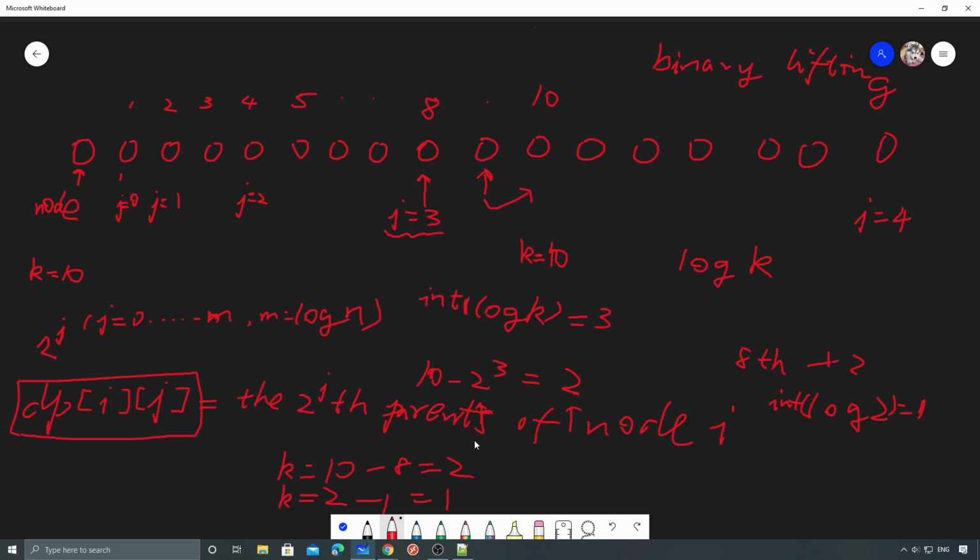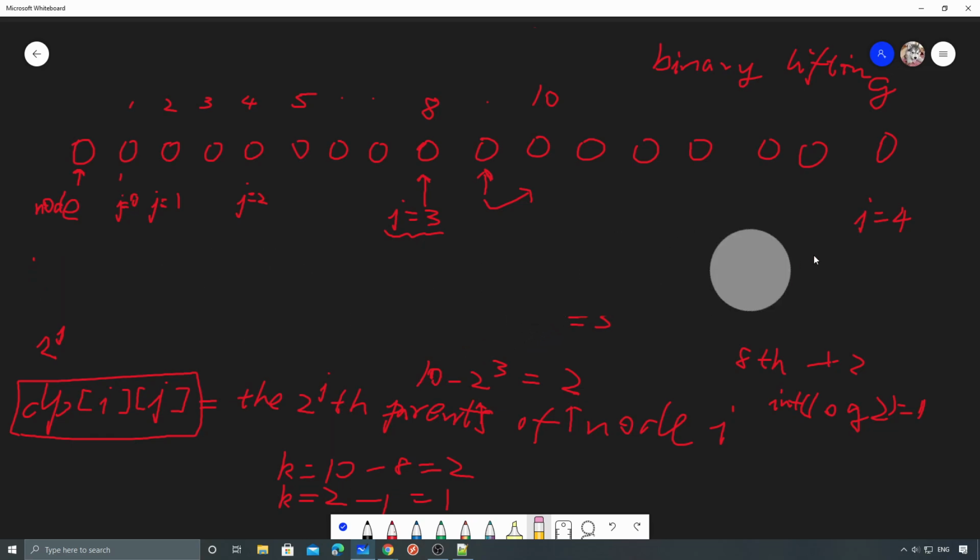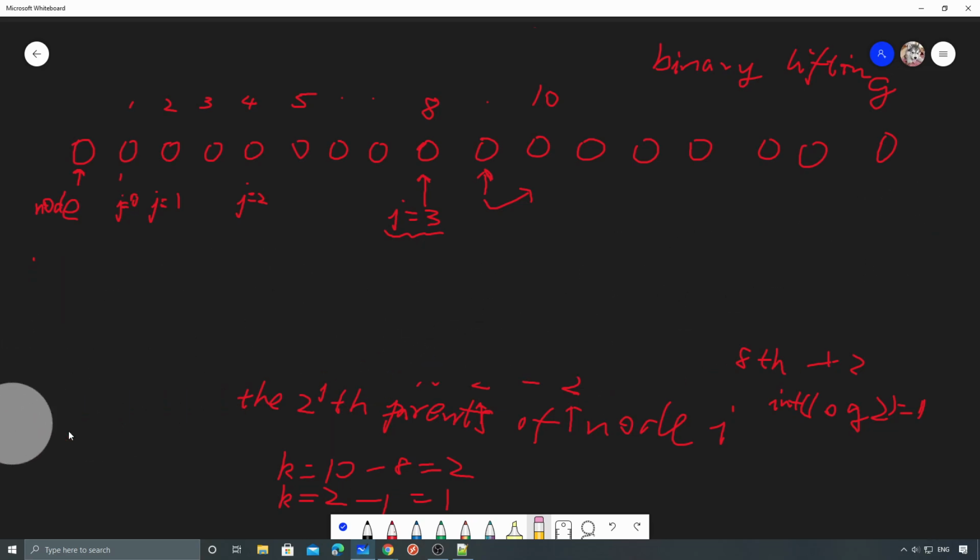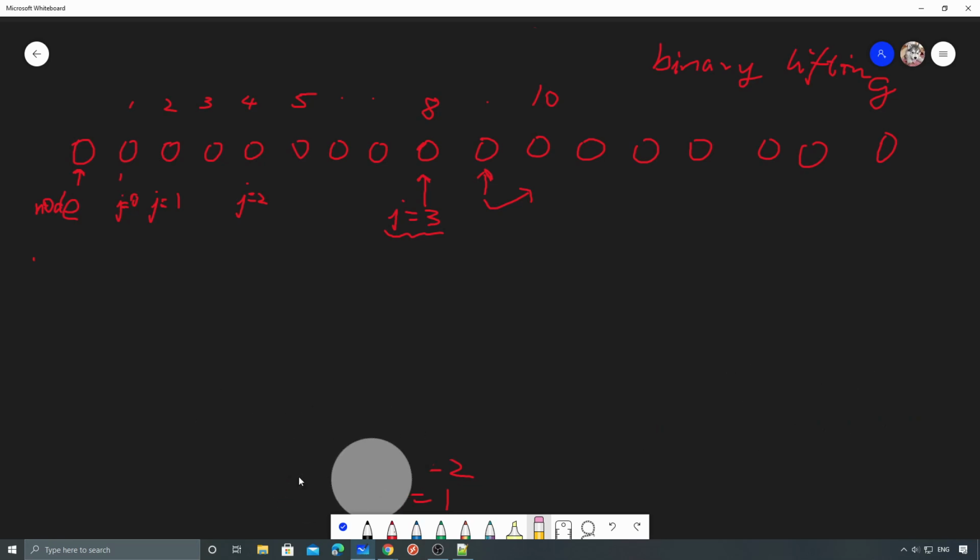Cool. And now the only thing left is how can we build this DP I and J? So let's see. This is J equals to 4, right? So first, the DP I and J.